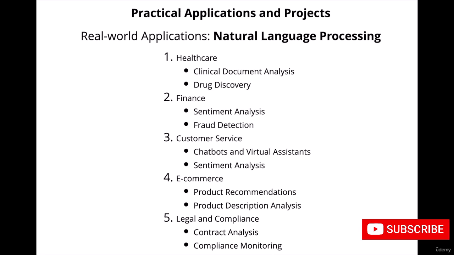Next is fraud detection. NLP techniques are used in banking and finance for detecting fraudulent activities such as phishing emails, fraudulent transactions, and identity theft. NLP models analyze textual data from customer communications, transaction logs, and financial reports to identify suspicious patterns and anomalies indicative of fraudulent behavior. Next industry is customer service, chatbots and virtual assistants.